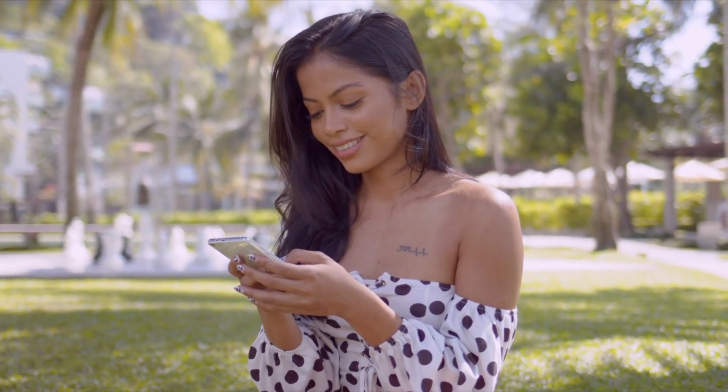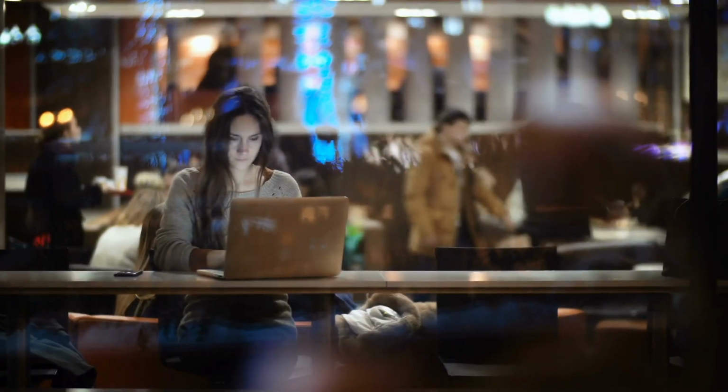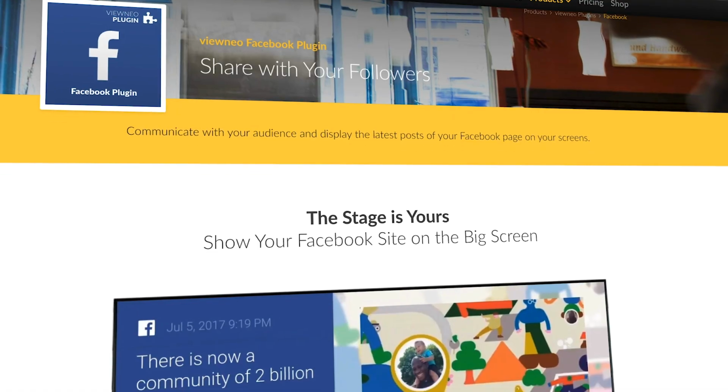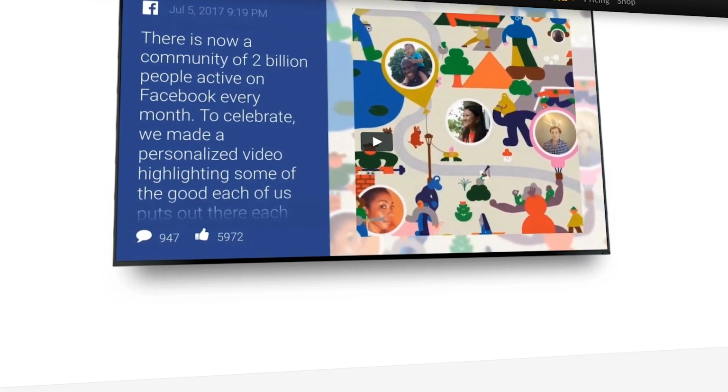Speaking of social media, what can the granddaddy of all social media platforms do for your business? It helps to provide a connection between the customer, the content, and your company.